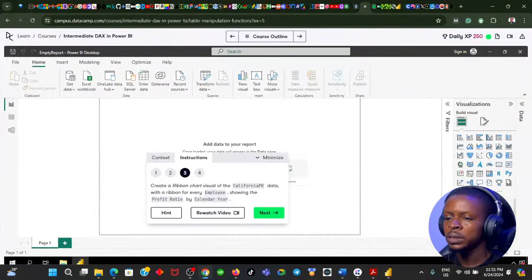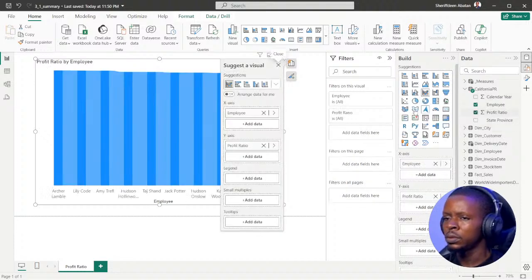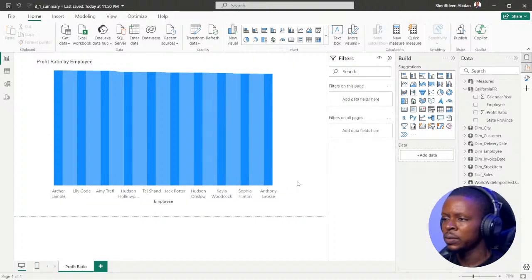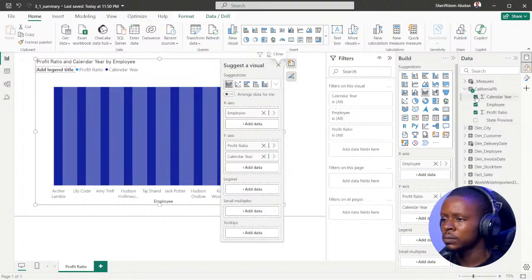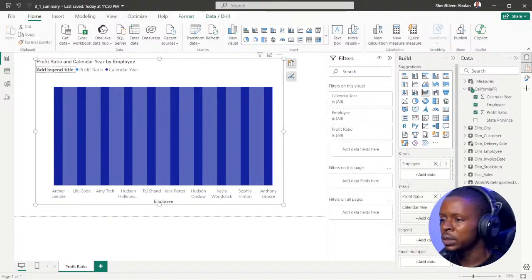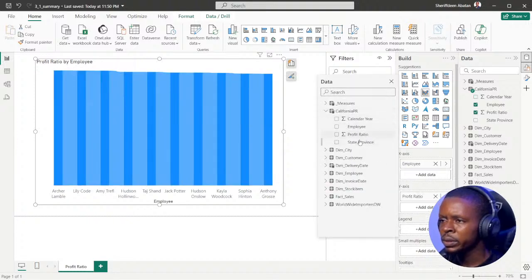Then next is the profit ratio. Let's see where the profit ratio is going to be. The profit ratio will be on our x and y axis. So you can just look at the data, the difference. You can see they're almost the same thing, but the year will be different, the calendar year. Our calendar year should be part of the legend. Let's drop the calendar year on the legend parts.